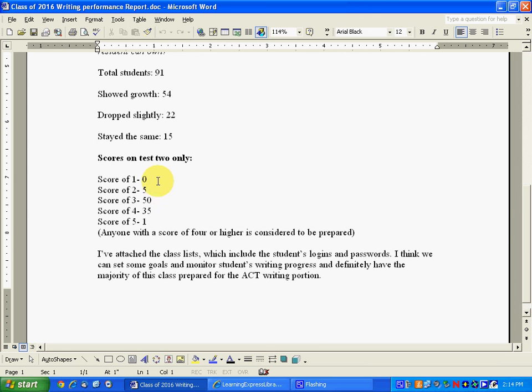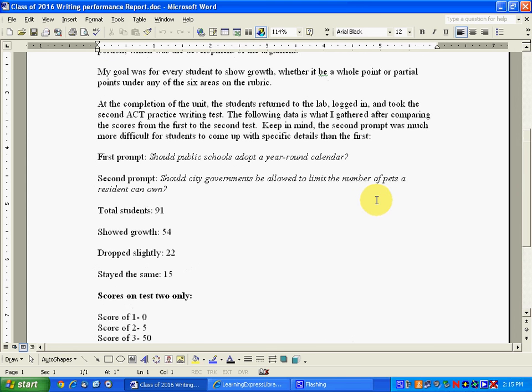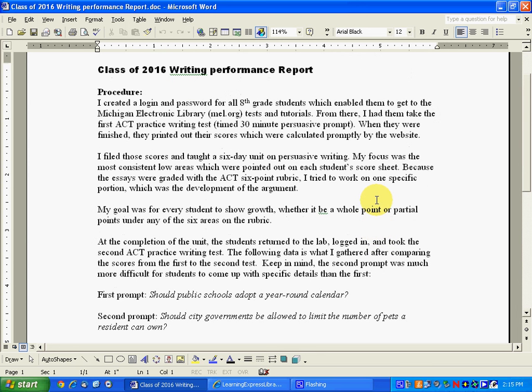And so if we get the majority of this 50 up to a 5 or a 6 by the time they're juniors, we're going to be golden. And that's, of course, the goal. So hopefully we can keep track of this class, and we can continue to use the Michigan eLibrary and its resources to improve our test scores.